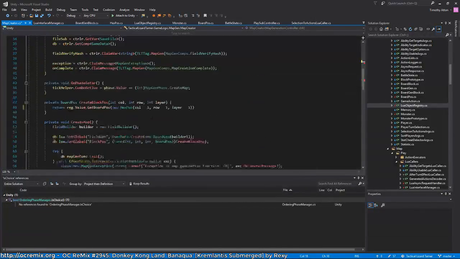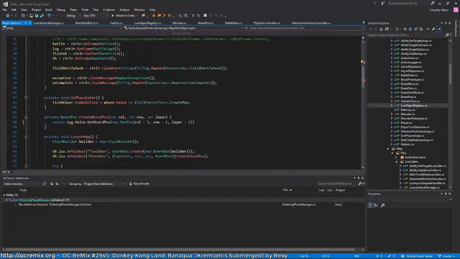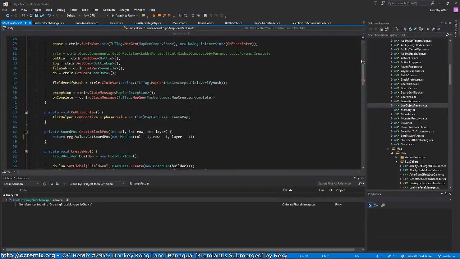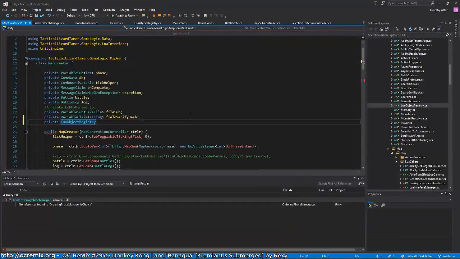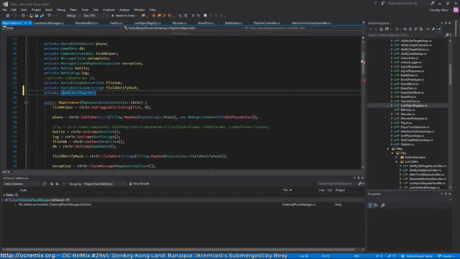I guess the other option is that I could just make these board positions be a separate map generation only object. Well, that seems like a shame because then they'd have different code.